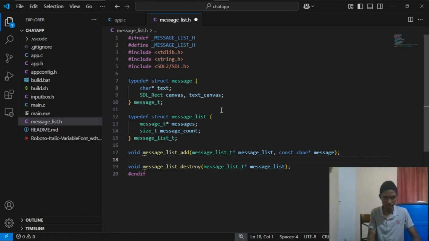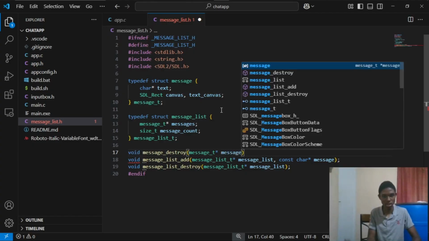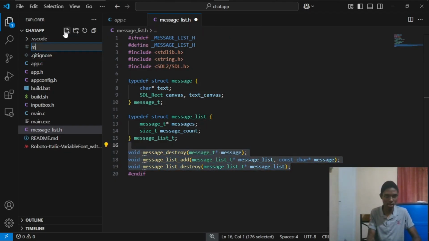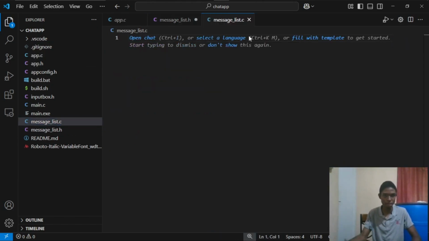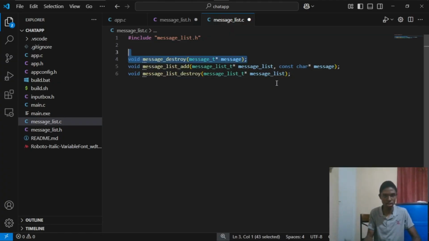Let's add another function. Let's create a void message_destroy. It's gonna take in a message_t pointer, message, and let's create another file now, guys, that we're gonna write our source code in. And we just copy all of these function prototypes. So we're gonna create a message_list.c file. We're gonna include our message_list.h. We're just gonna paste in our function prototypes.